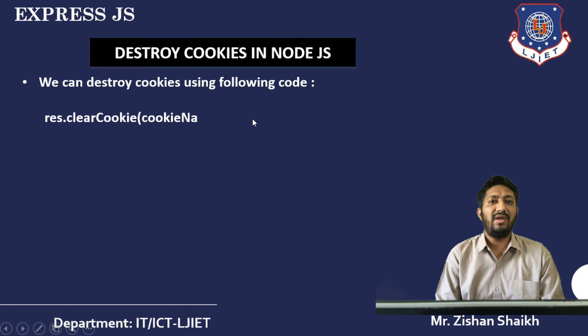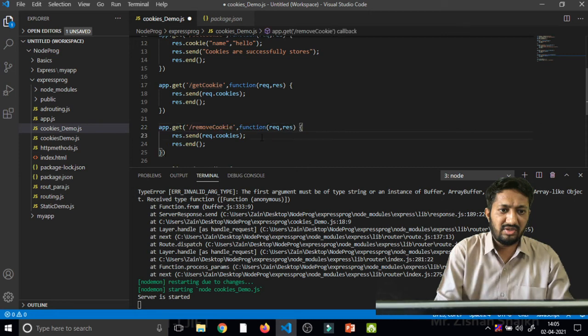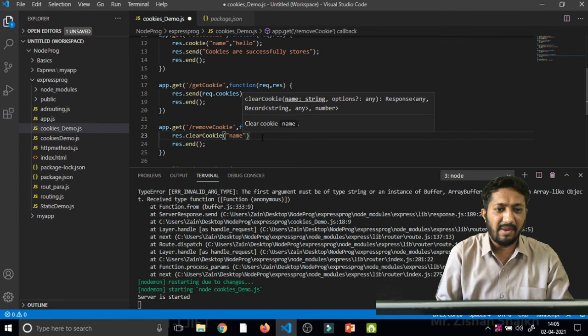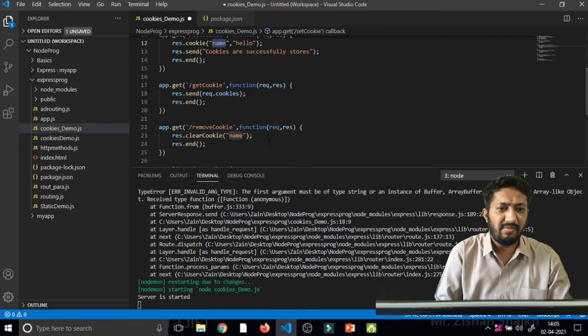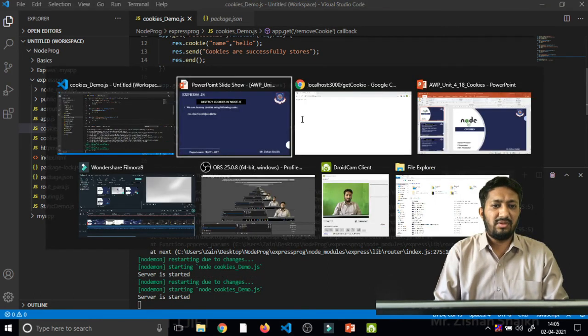Okay, so let's move to the code. I'm just writing here, instead of that, remove cookie. Okay, and what is the function here? Response dot clear cookie. In the parameter we have to pass the name of the cookie, that is our name. Here we are using the variable name, so I'm saving the code.